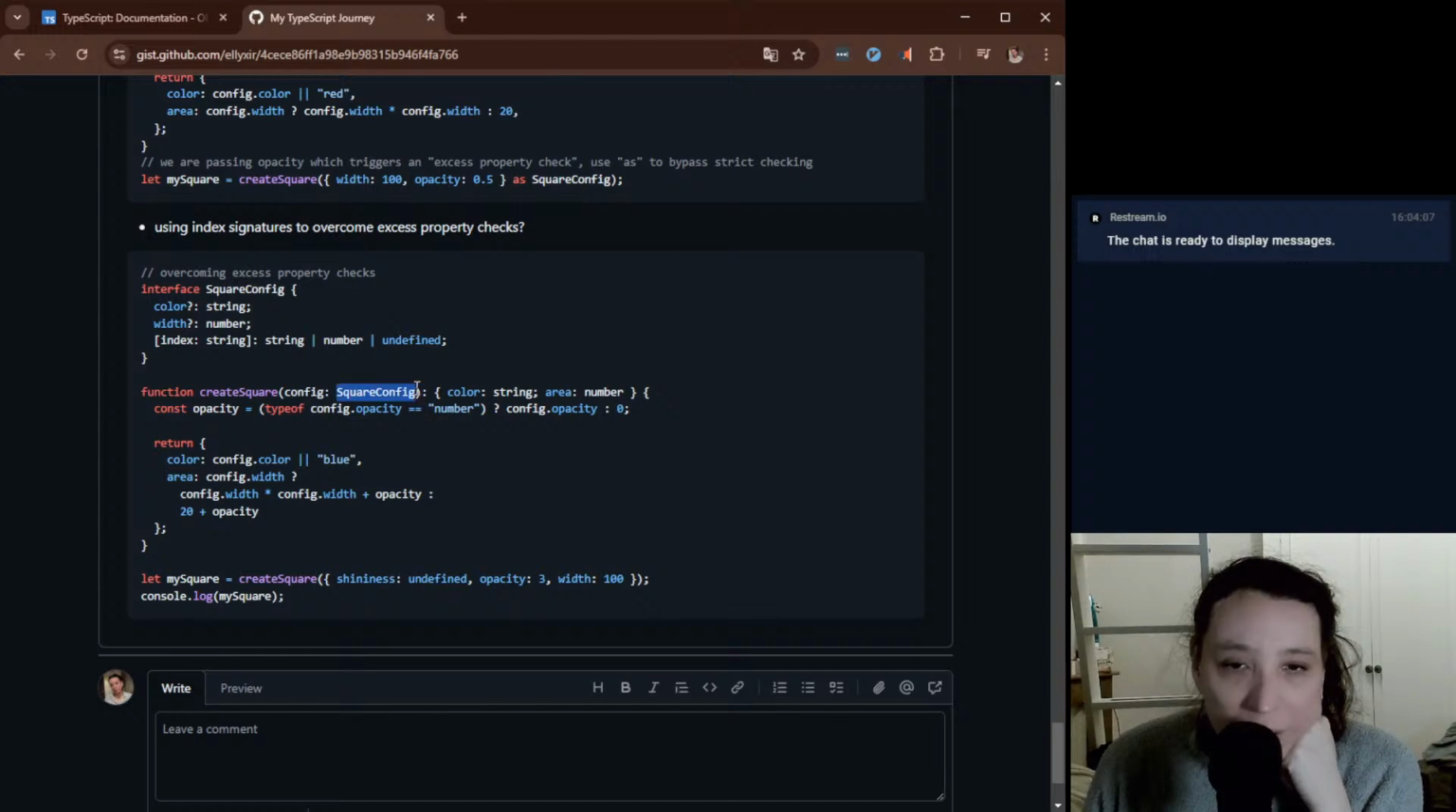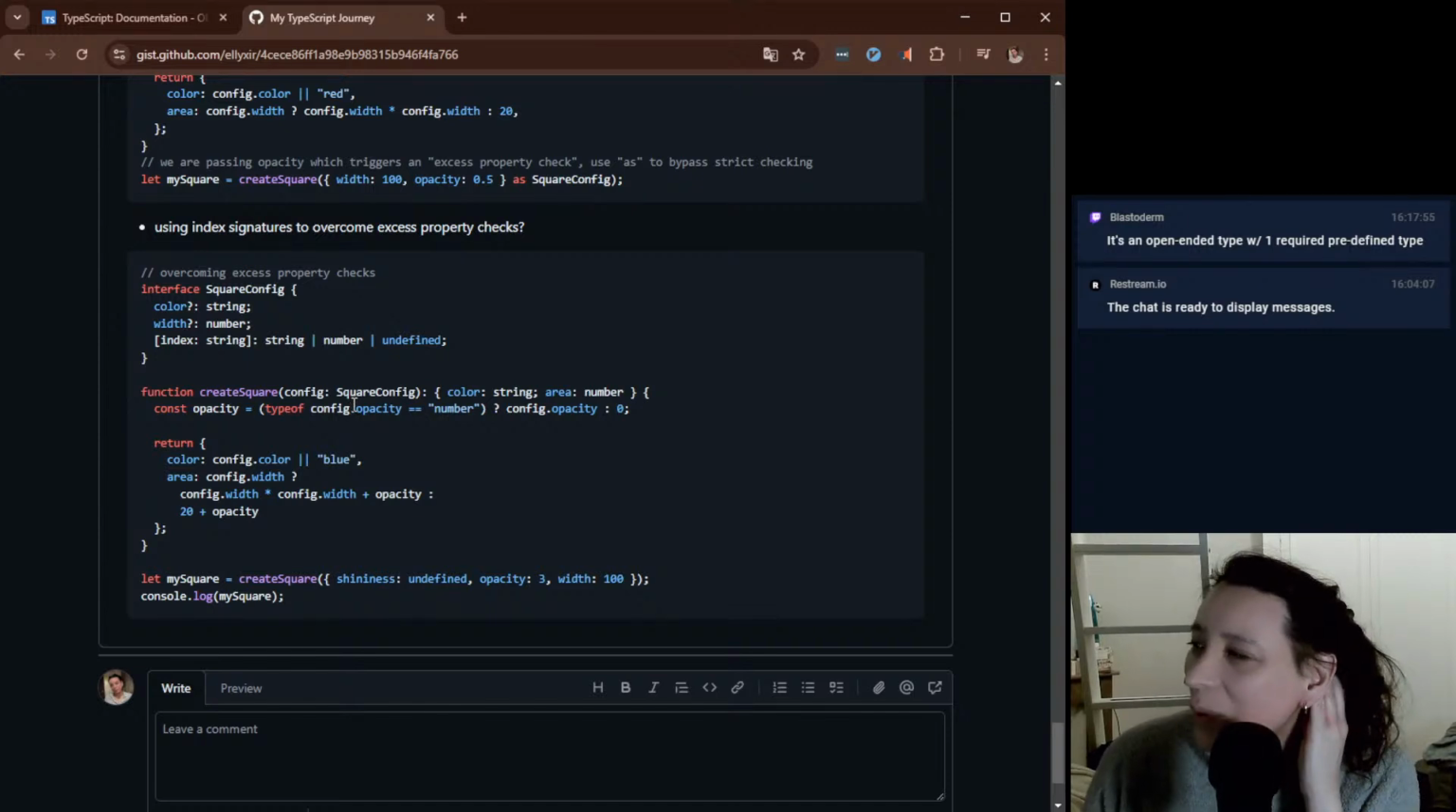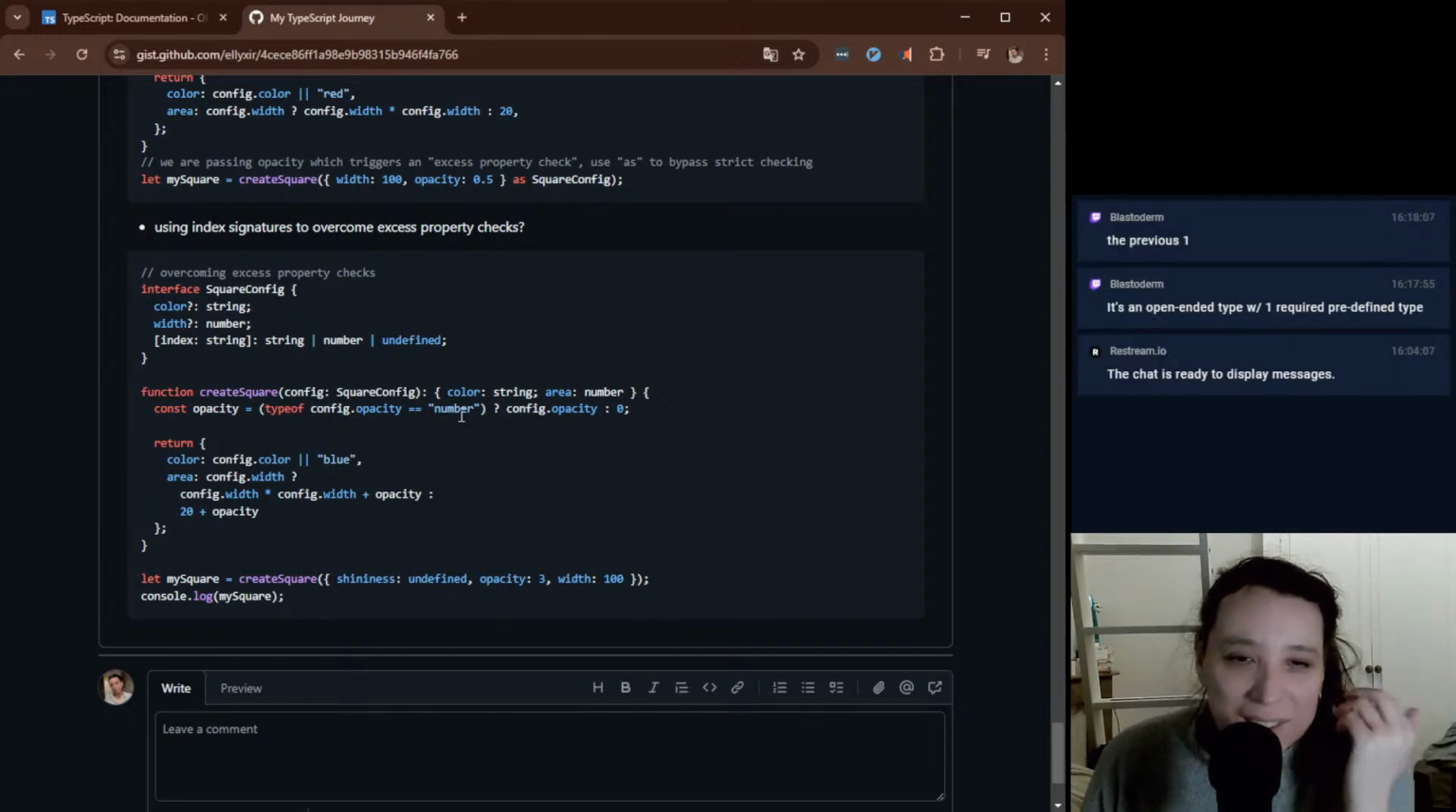So when we are using a square config, let's see, it's called config. Type is config.opacity equals number. Ah, right, because we don't know if the config has it. I guess that's the other thing. It has the brackets, but you can use the dot operator on it also, just like a thing. It's an open-ended type with one required predefined type. Yeah, it seems so simple, but it just doesn't stick in my head.